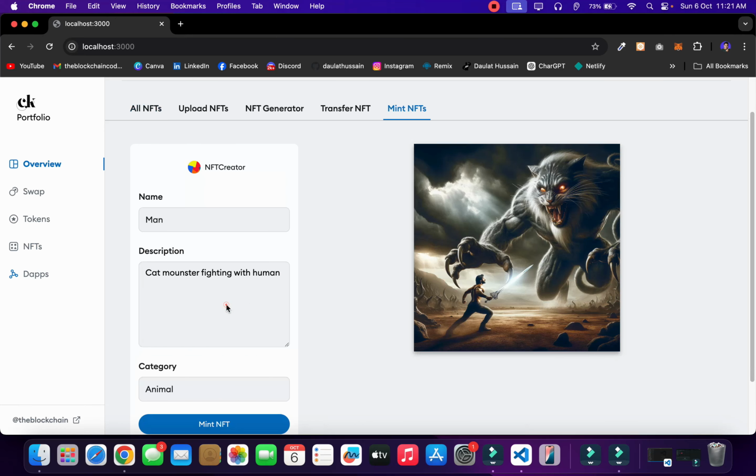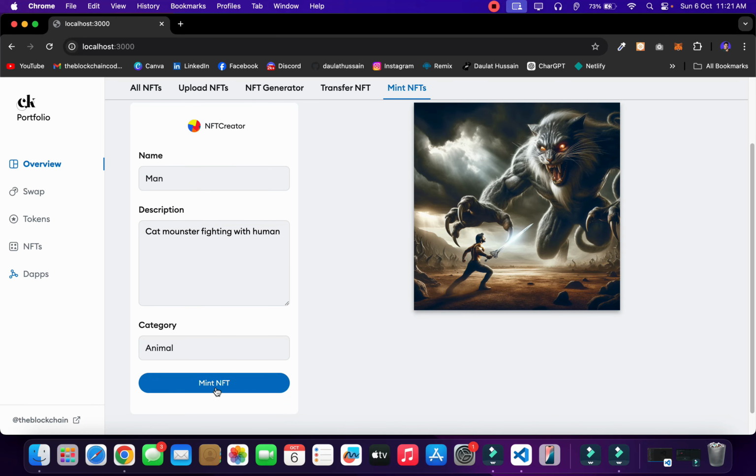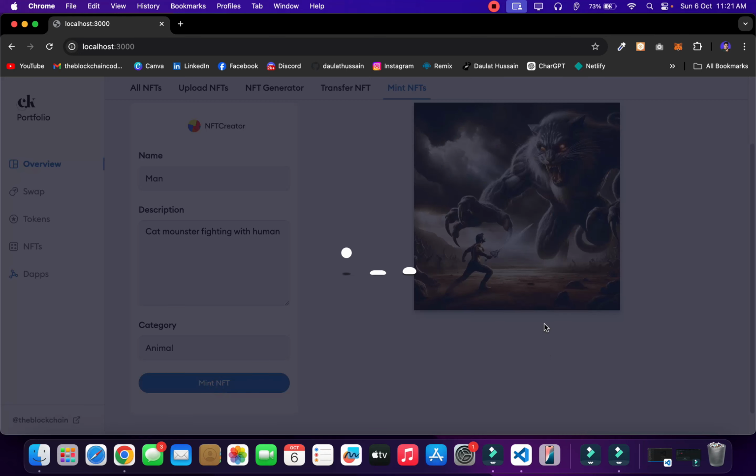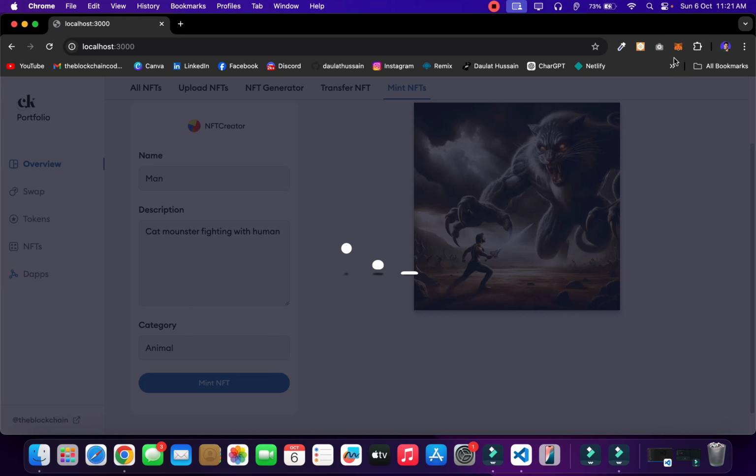So I'll click on this mint, and it will take me here, and I have to simply click on this mint NFT. So I'll click on this mint NFT, and it's going to make a call to our smart contract, and we are charging this much commission fee, so the user has to pay money if they want to create an NFT. So click on this confirm, and the NFT will be created.